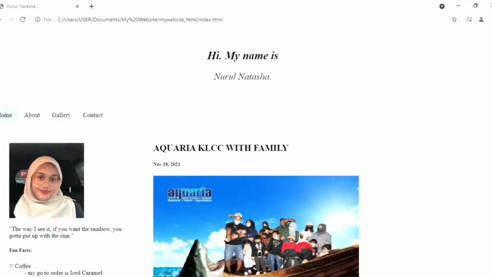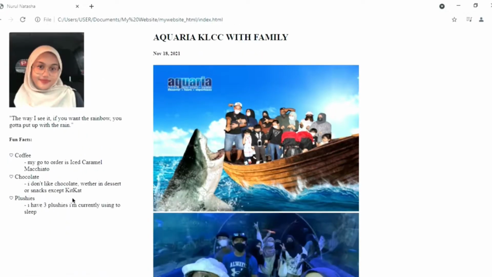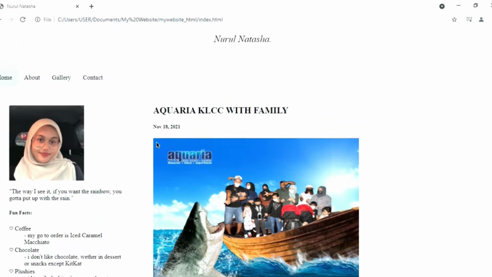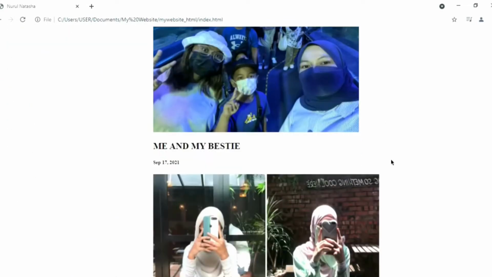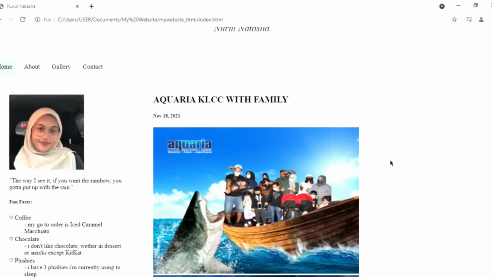And then there's menus and the drop down menus, and you cannot see it, but there's light green on the home because it's active. So there's my picture, and then quotes, and then fun facts about me on the left side. And then on the right side you can see news, not like news but blog post about me.